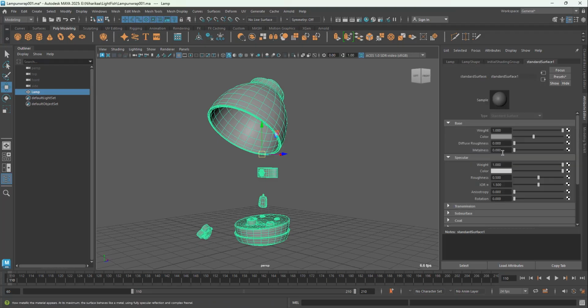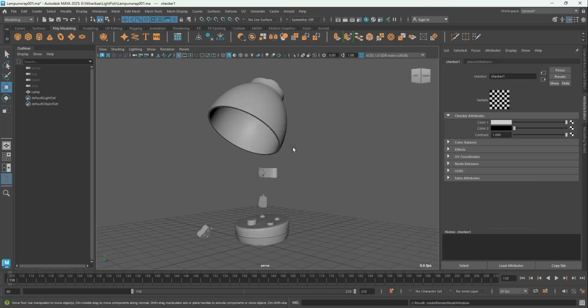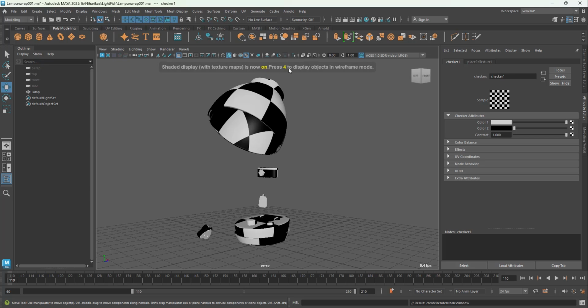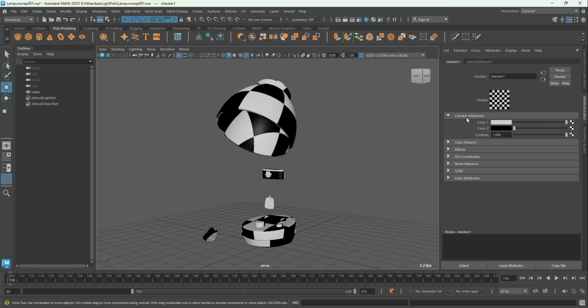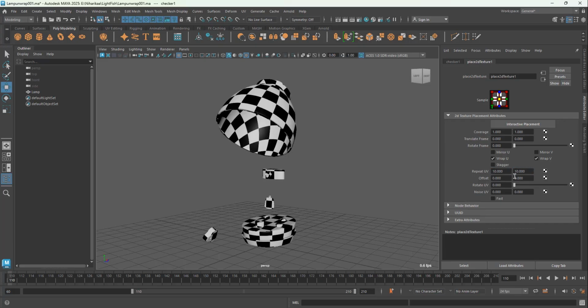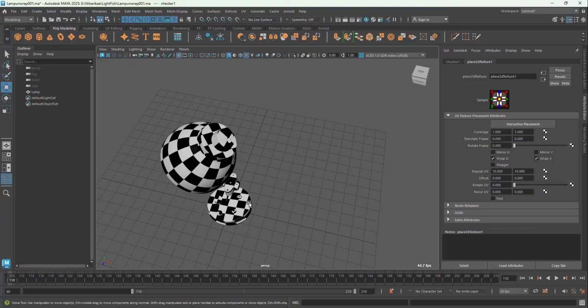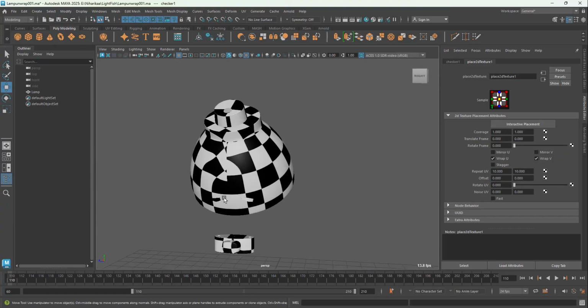Now it's time to check whether our unwrapping is done properly or not. For that, just come over here, click this checker box and click on checker. After that you can see we have to increase the number of these checkers. For that, go to place 2D texture 1 and from here go on repeat UV, and you can keep its value on 10 like this. So our checkers are looking like this.